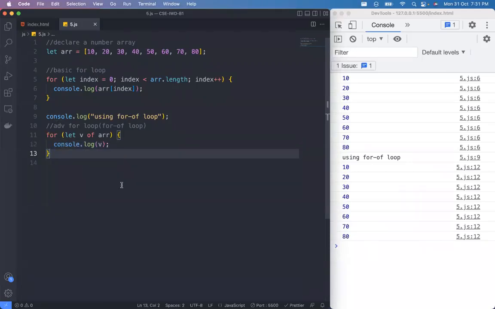This is called the advanced for loop, or simply we can also call it the for of loop. The reason is we are using the for keyword as well as the of keyword also. That's why we can call it the for of loop.